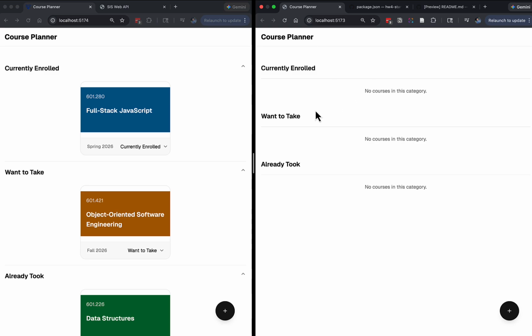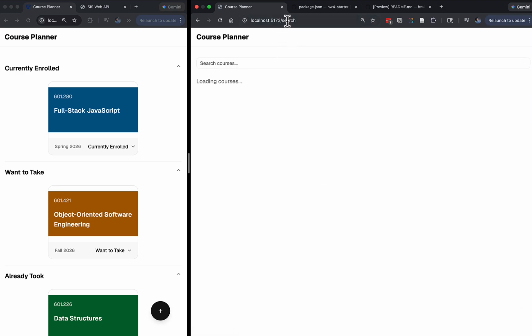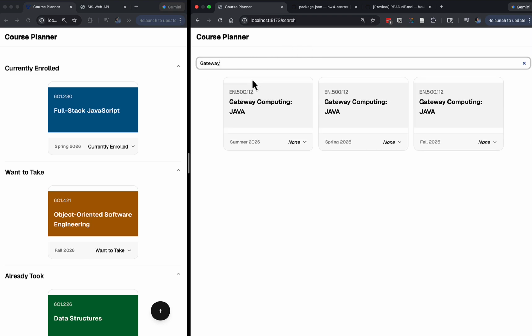So this is the actual app, the finished version, and when you click on this add button, you're going to go to a new page, a search page, and you can come here and search for courses. So let's say, for example, Gateway, and when you type it in, it's going to show all the Gateway courses that are available here. Now, what you should notice is that we are limiting the search only to fall 2025, spring 2026, and summer 2026. So that would be the previous semester, this semester, and the next semester.